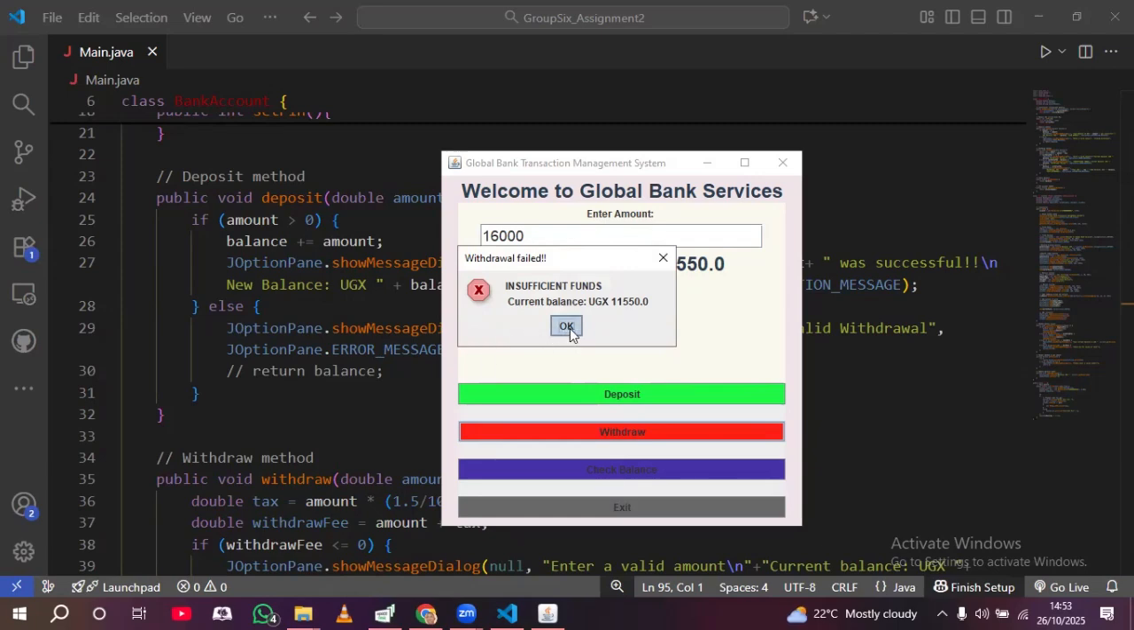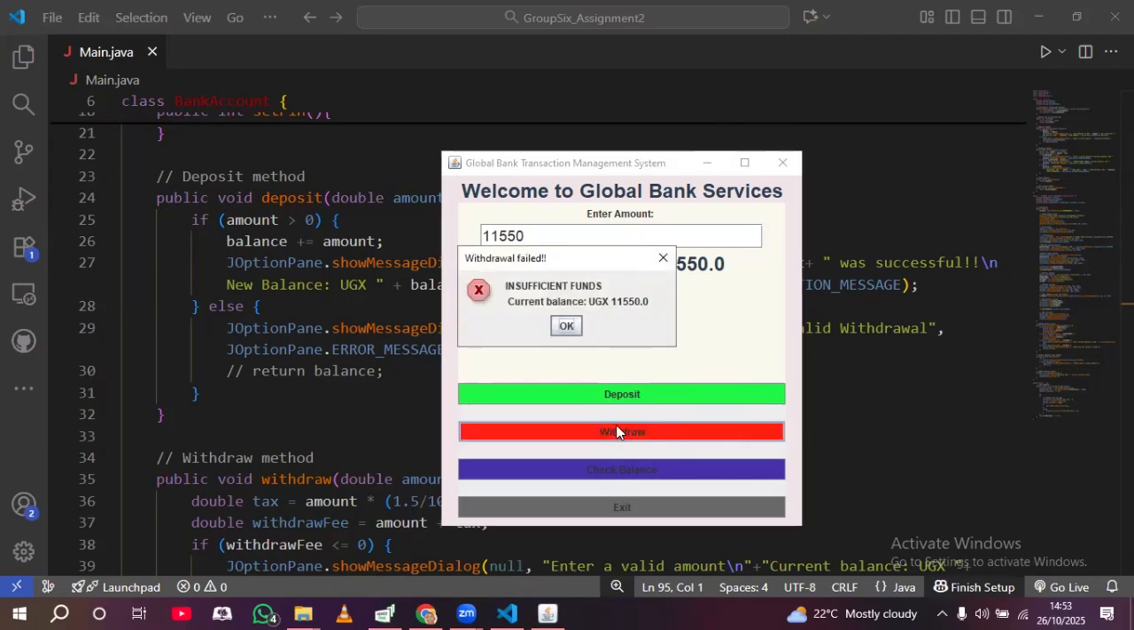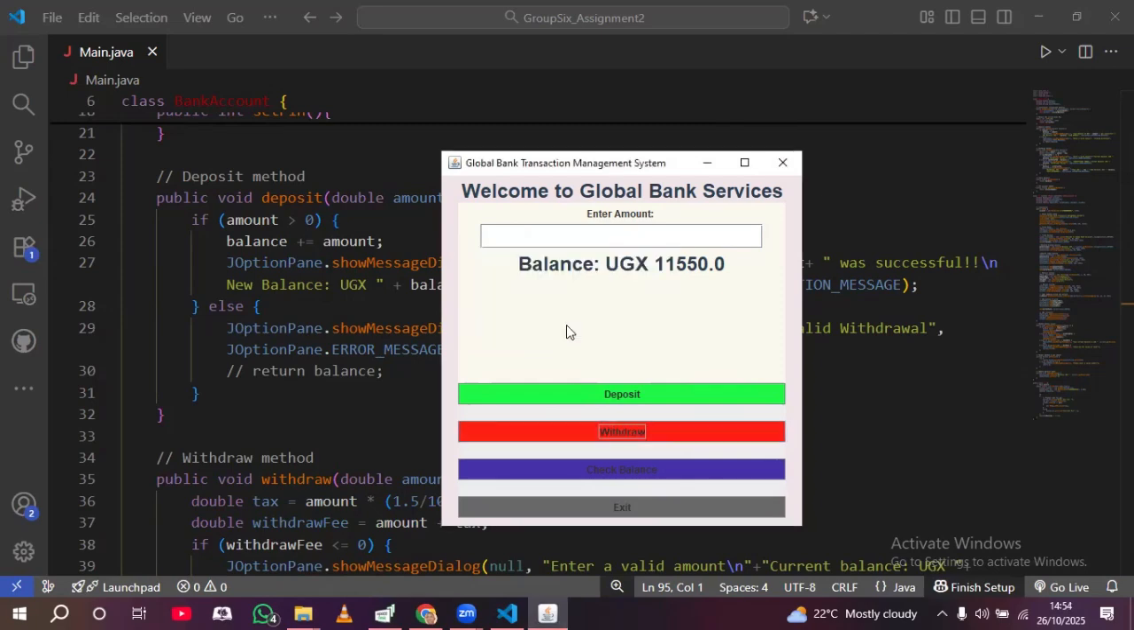So of course you'll have to withdraw something you have already. For instance, maybe try to withdraw the remaining balance, and you see what happens. The remaining balance is 11,550. If you try to withdraw this, of course, you see, it tells us insufficient funds, because you remember, for every withdrawal you make, there has to be some sort of withdrawal charge for that particular transaction. So it will still continue showing the same thing.